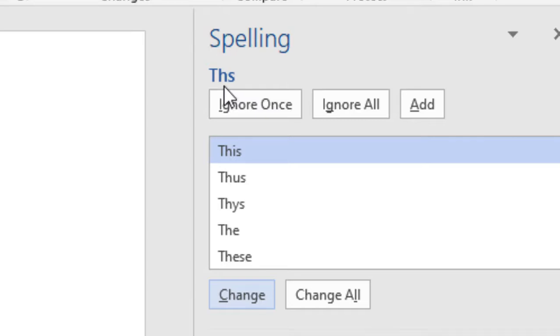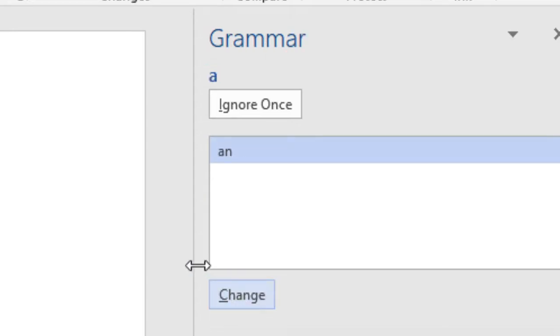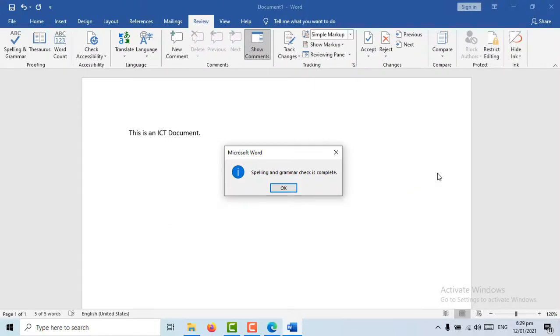So it's telling me that the next wrong word is THS and it's not found in the English dictionary, so it's gonna give me suggestions: this, thus, thighs, and so on. So I'll choose the word that I intended to write and then click on Change. Even it's telling me this is grammar. Okay, so it's supposed to be "this is an ICT document," not "a ICT document," right? So it also checks your grammar. So if you want to change that, click on the suggestion and click on Change.